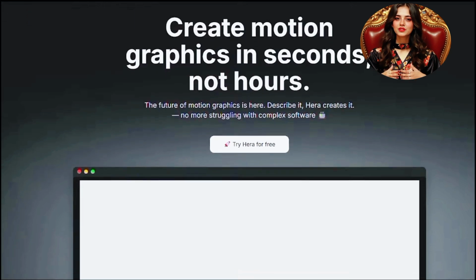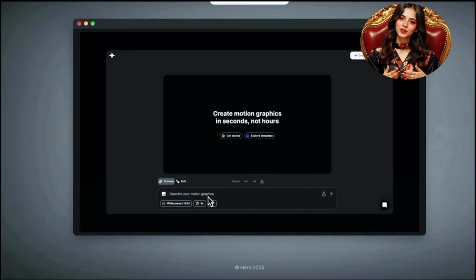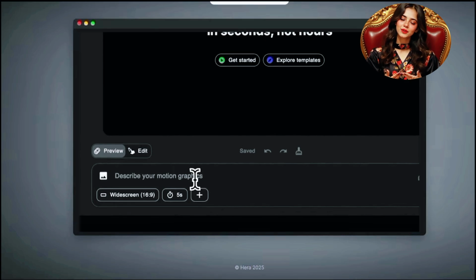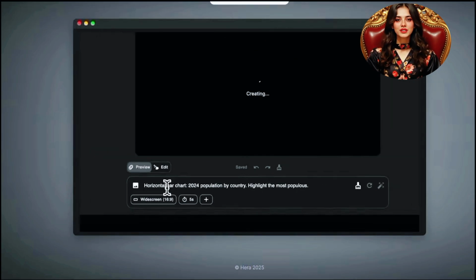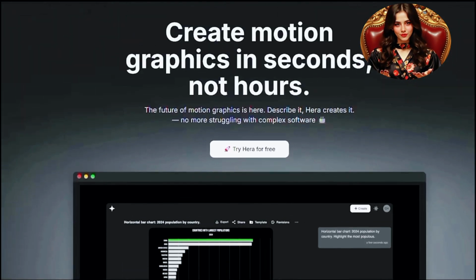I present you this AI tool called Hera. Hera is the best tool to create AI motion graphics in seconds, not hours. I've explored Hera, and it really has the ability to deliver graphics literally in seconds, which would take us hours to make manually. I'll drive you through it, and you will see how user-friendly it is.